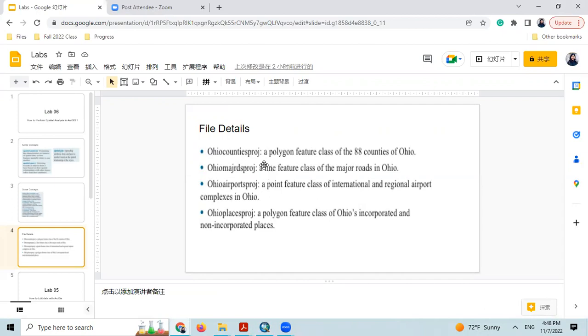Ohio County is a polygon feature class of the 88 counties of Ohio. The second one is Ohio Major Road, a line feature class of the main roads in Ohio. Another one is Ohio Airport, a point feature class of international and regional airport complexes in Ohio. And then Ohio Places is a polygon feature class of Ohio's incorporated and non-incorporated places.